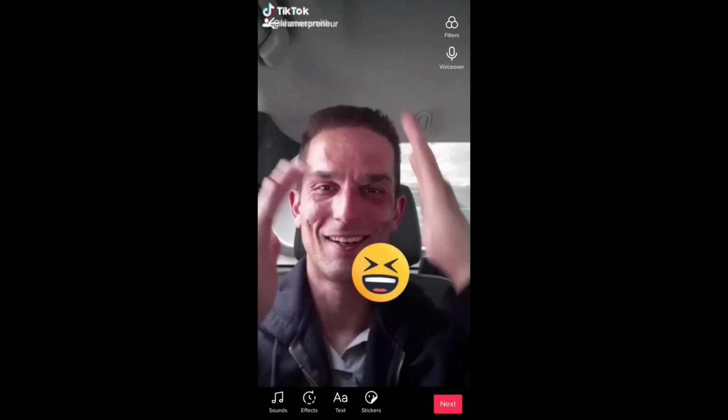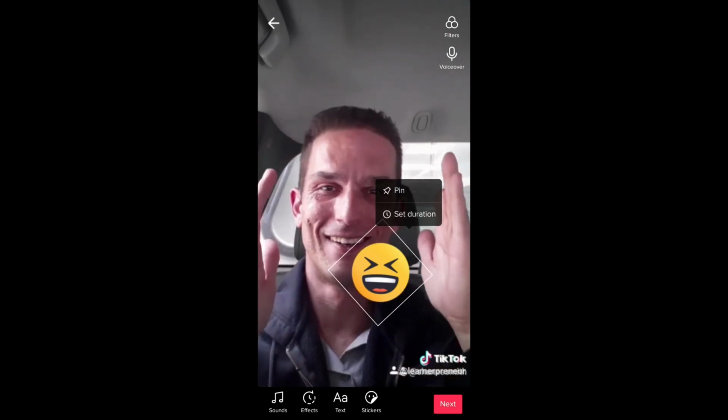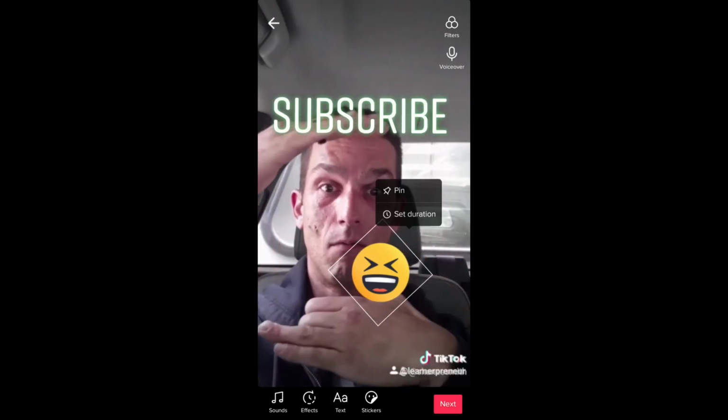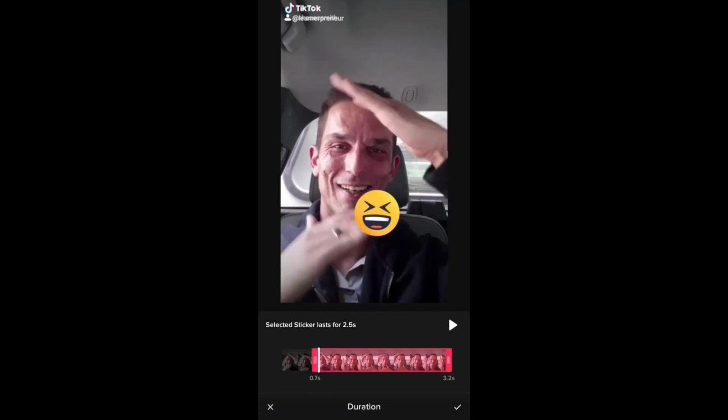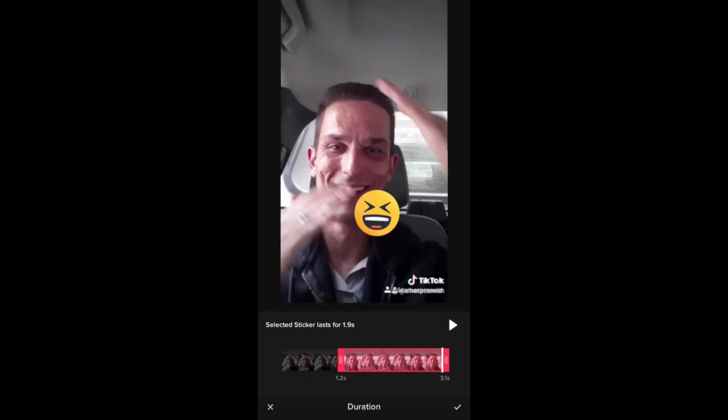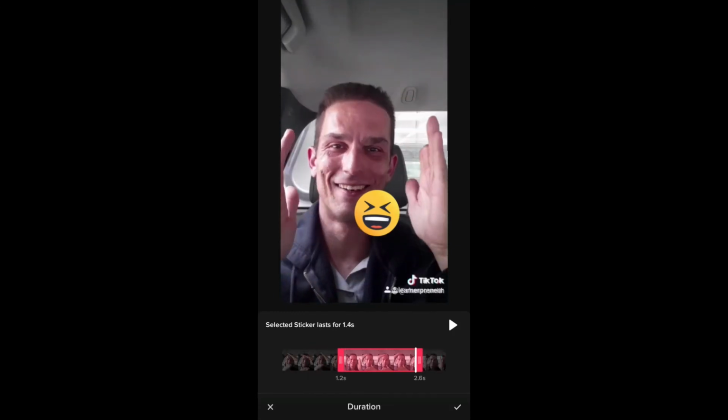You can also single tap, and you can either pin it to keep it there forever, or you can set duration. You adjust the duration exactly the same way as before by adjusting the red bars down at the bottom of the screen. When you're happy, click the check mark. And there you can see our adjustments.